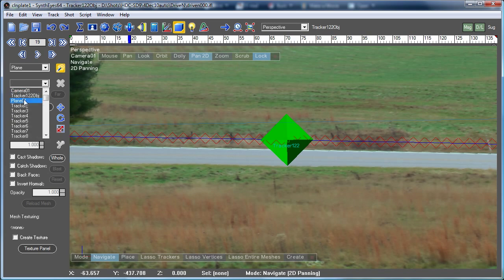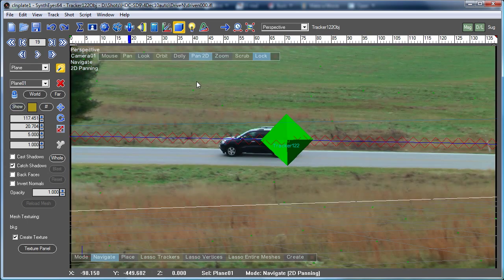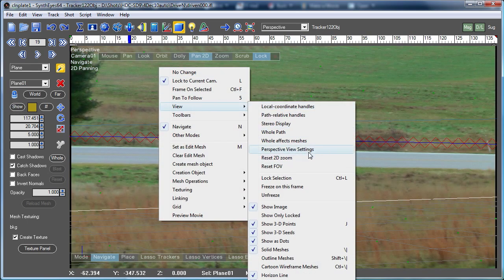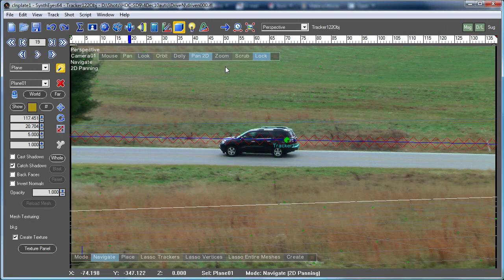First, we're going to hide the texture that we created before because it's just in the way of things. We'll also go to the perspective settings and we're just going to ratchet down the size of that null so that it doesn't get in the way of things.